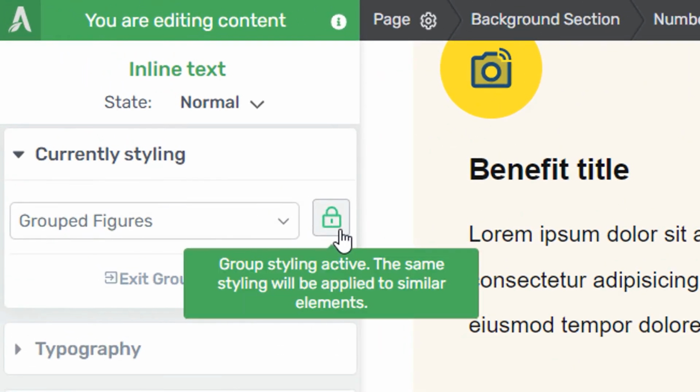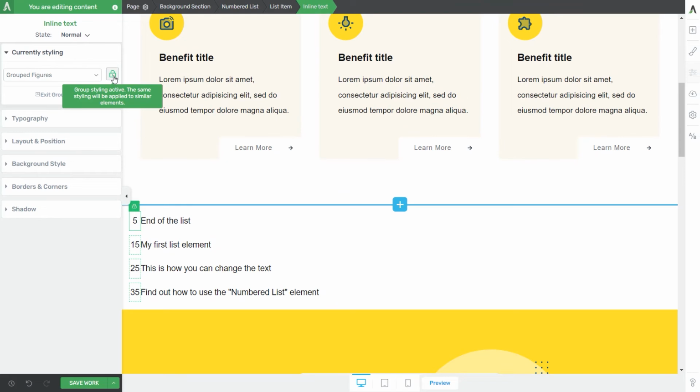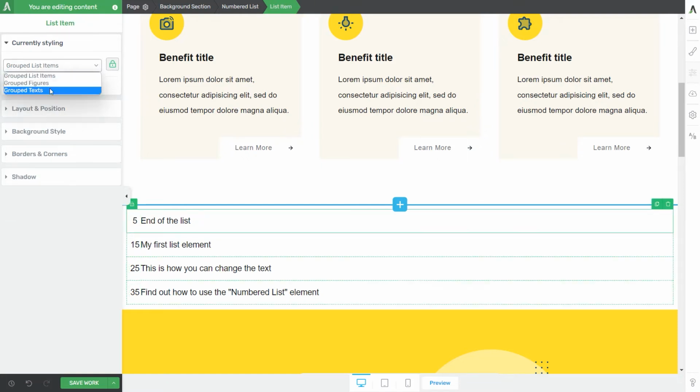So this green lock icon is telling me that the group styling feature is active and the styling that I'm doing now will be applied to similar elements. So at the moment, any change I'm going to be making will be applied to the grouped figures, but I can also select the group list items or if I want the grouped text.